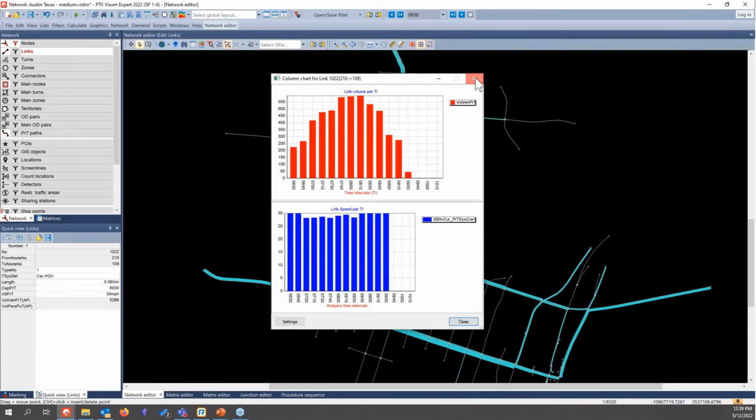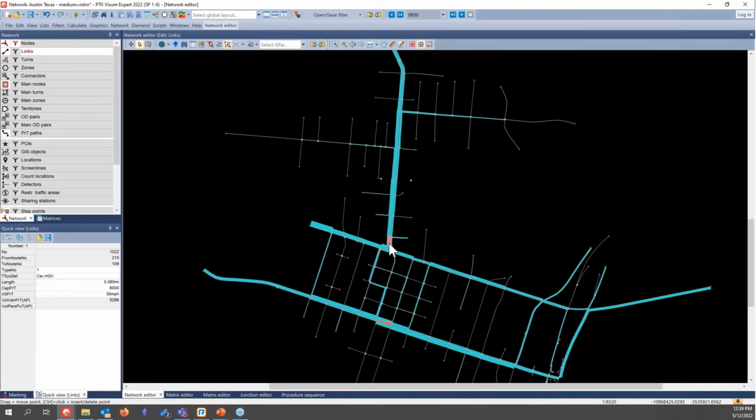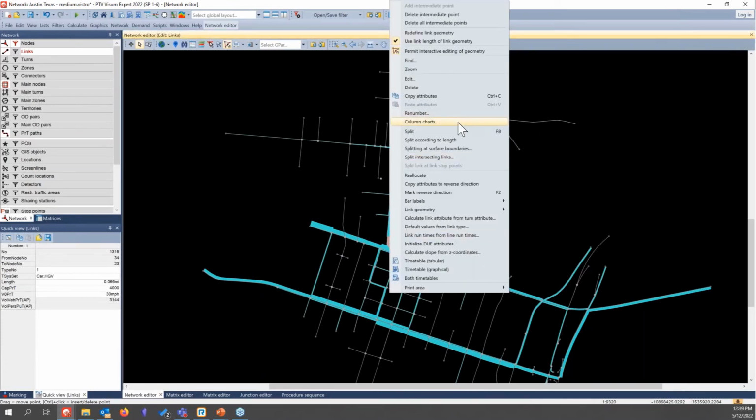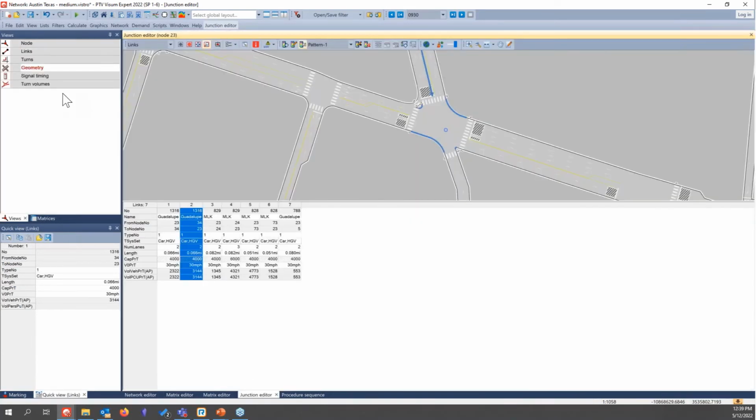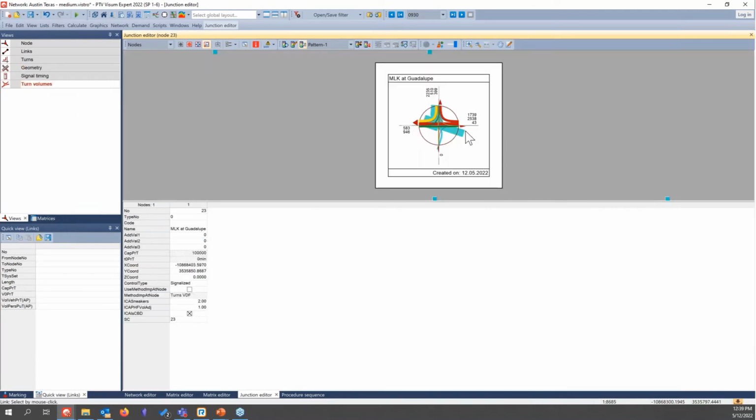That's not too bad either. There you see a little bit different. So you see how that speed changes over time. So you can dive down at the link level, node level, all those things. Also, if you go back to our junction editor, you can always choose turn volumes, and that'll give you turn volumes. All right.